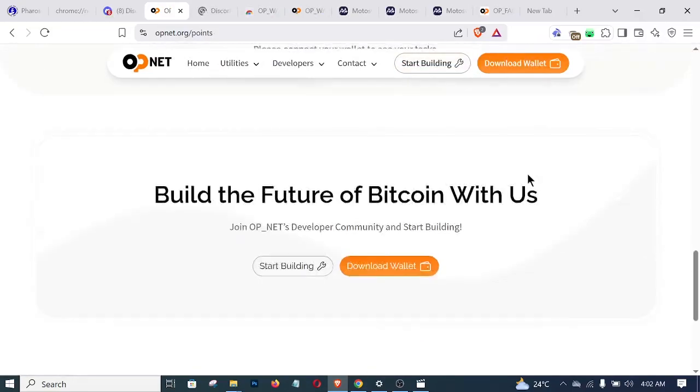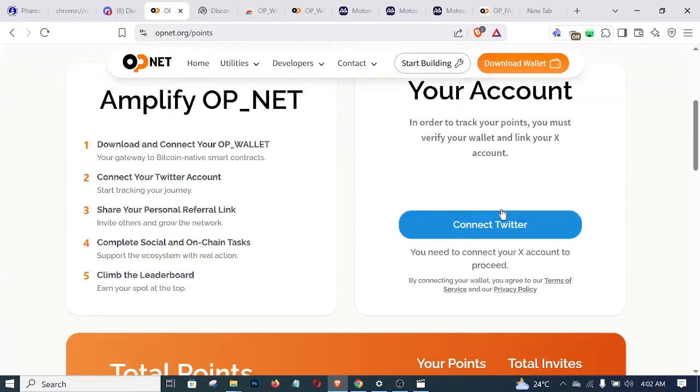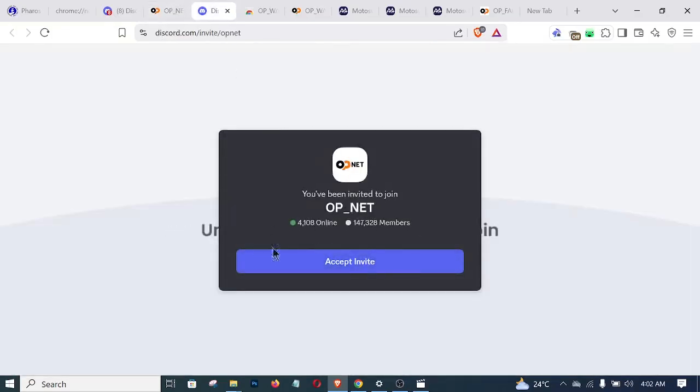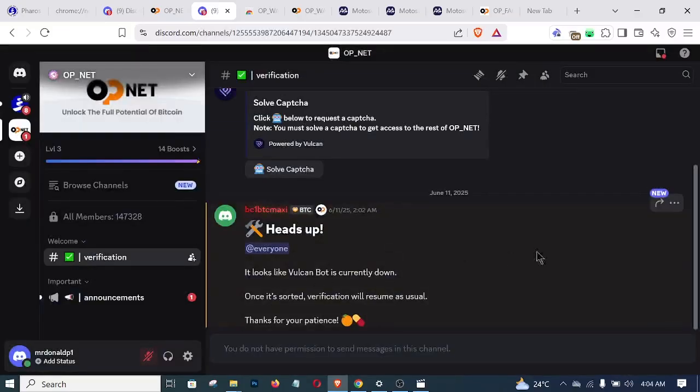If you connected your Twitter account, one other very important thing is your Discord. You connect it. Click on Discord, it takes you to this place, then accept your invite. You understand? So Twitter and Discord are very important. Follow the rules there, and completing verification is very important. I think right now they say the bot is down, so you can try your own and complete verification.